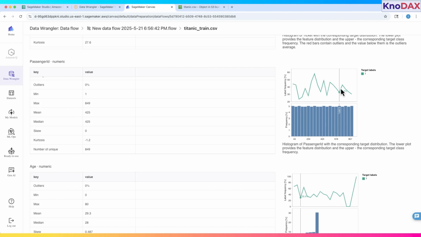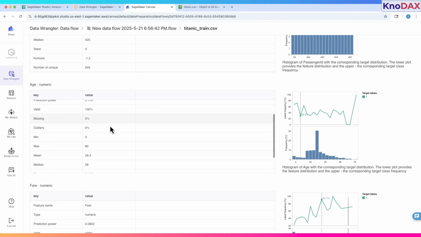The chart on the right shows a uniform distribution. The top plot shows how survival rates vary, but this is likely due to randomness. So, passenger ID is just an identifier, not a meaningful feature. Now let's review the age column.